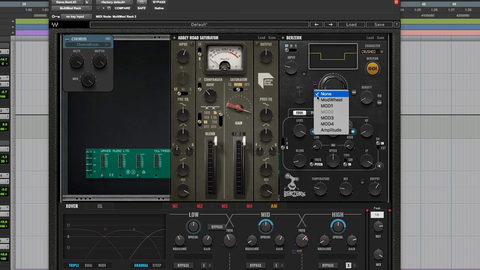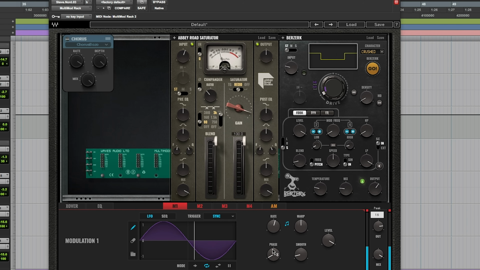Now, if I click on here, I can change the modulation. So if I go to mod 1, I can change the rate. Wow. Change the phase, smooth. Okay. This is just one of those plugins that you're going to want to tweak like crazy.